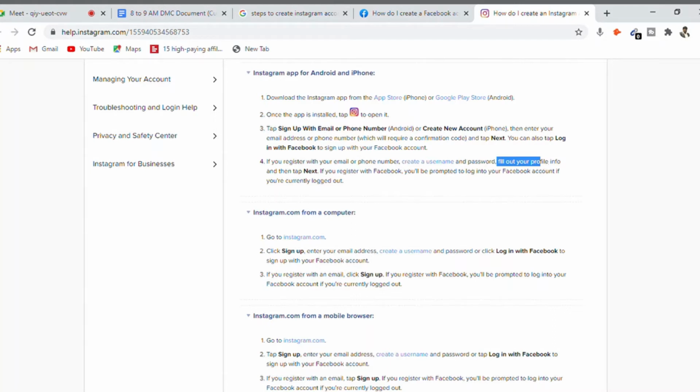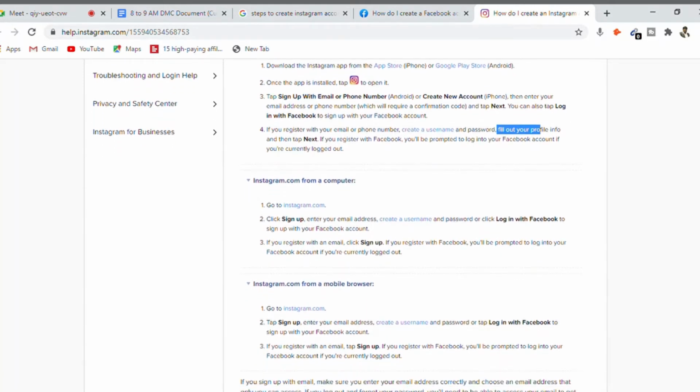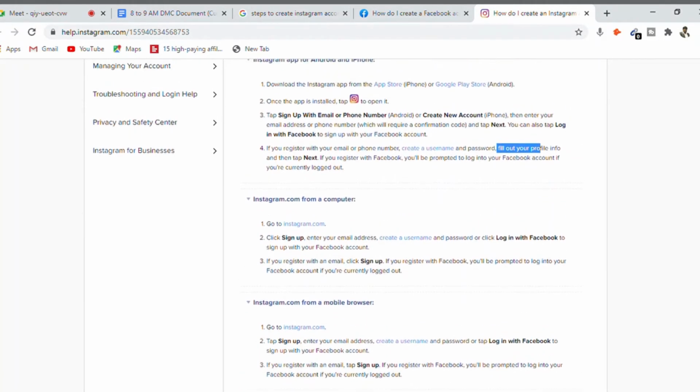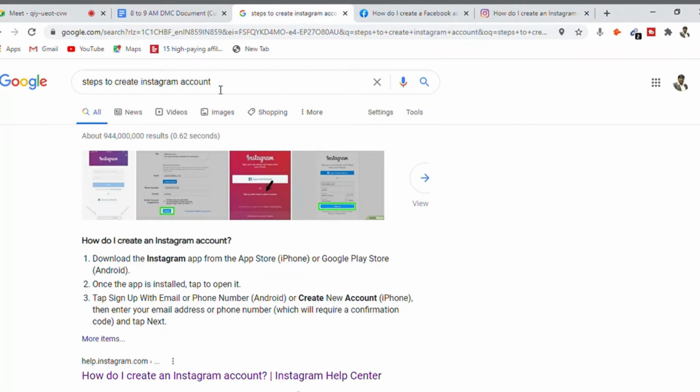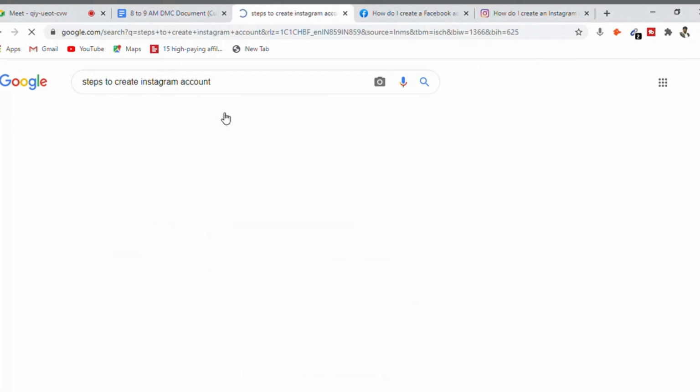So this is with respect to creating an account with the Instagram application on your Android phone or iPhone. You can also create it from your computer by visiting Instagram.com, where you'll have an option to sign up and create a username and proceed with it. Okay, you will be able to do this. You can see these results as the image results out here.